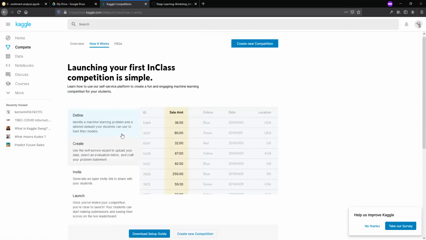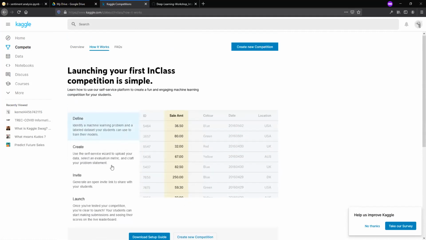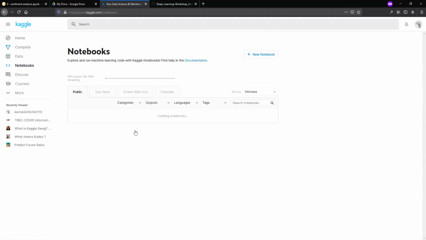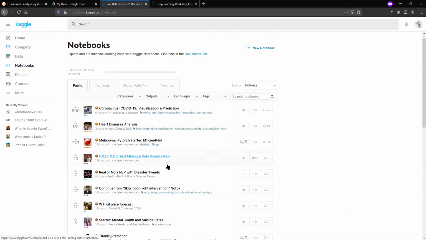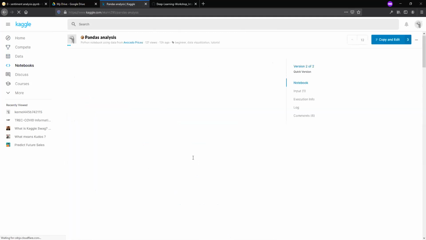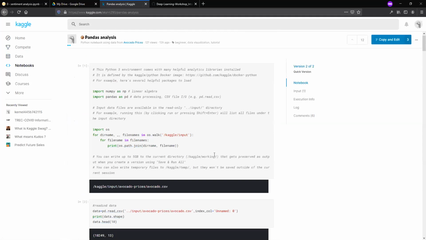You just need to enter all the fields, upload your data, as well as determine your evaluation metric, and upload the expected solutions. Again, as I mentioned in the data set and the notebooks, there's a large repository of notebooks that you can analyze and review. So if you find one that you really like, you can go ahead and actually make a copy of it, and that allows you to play around with it.